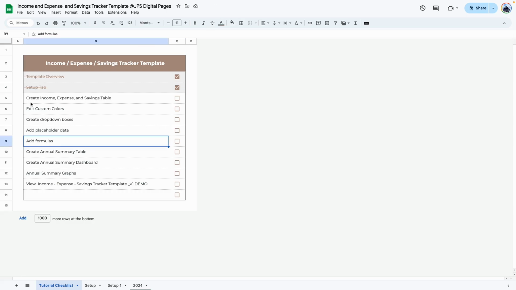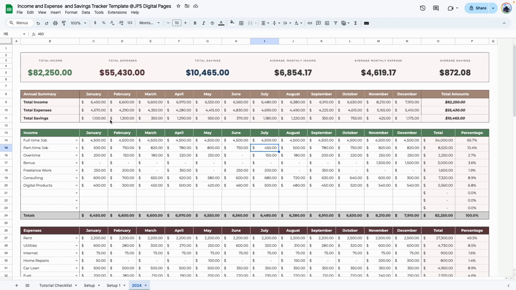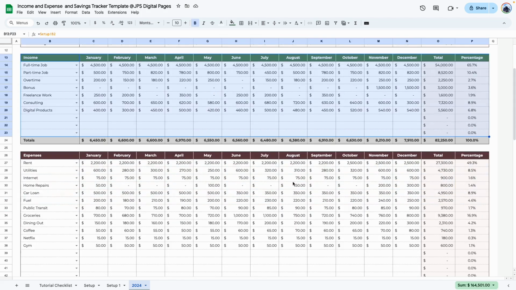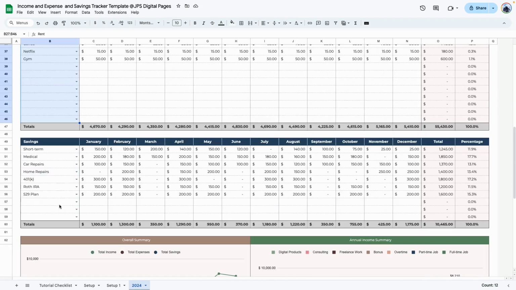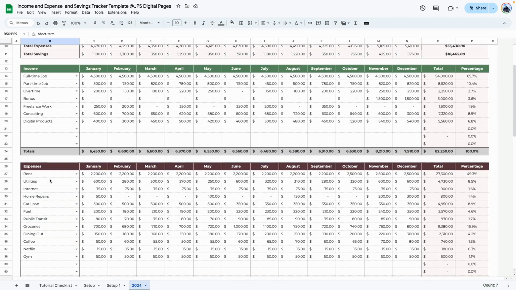The next step is to create the income, expense, and savings table, and that is this right here. We're going to create this expense and savings table. Now what you'll notice is that this has slots for 10 items, this has enough slots for 20 items, and savings space for 10. That's what I'm going to recreate in the example. However, if you want to create more or less space for either category, go ahead and do so.